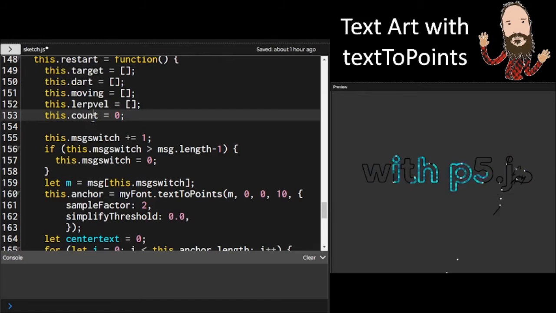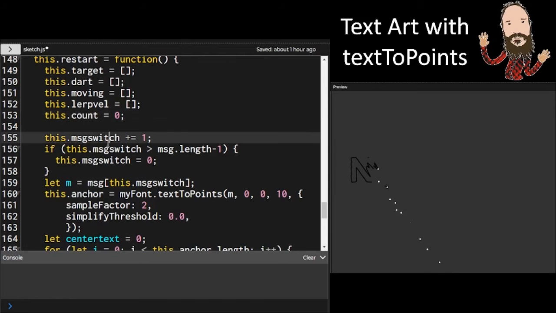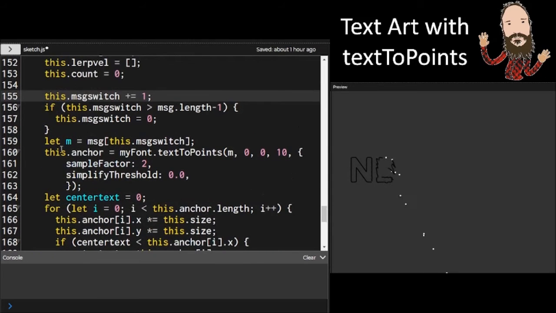Then we're going to start over at the very first particle in sequence, the very first dart, so that we can let go of the first one all the way to the end. Here is where it's a little bit different. We're going to advance to the next message.